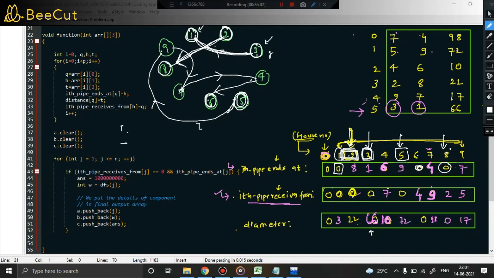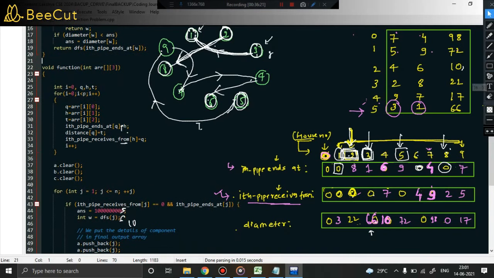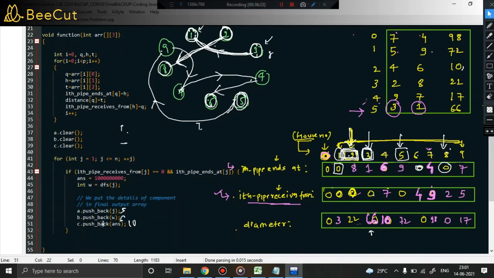The last node is 6, so W will be 6, started at 5. What is the minimum cost in this path? For minimum cost in this path you will find 10. That will be pushed. So finally you saw how this particular thing is working, right? And this output will be pushed in these 3 arrays, right?